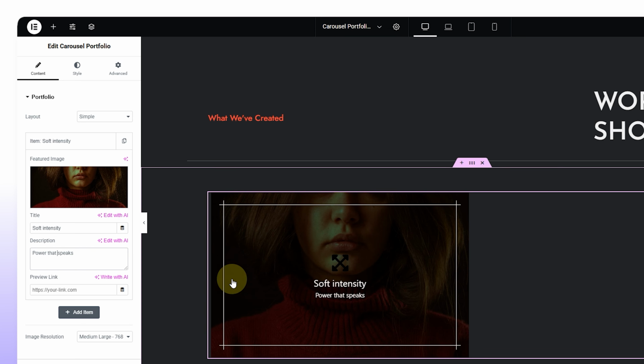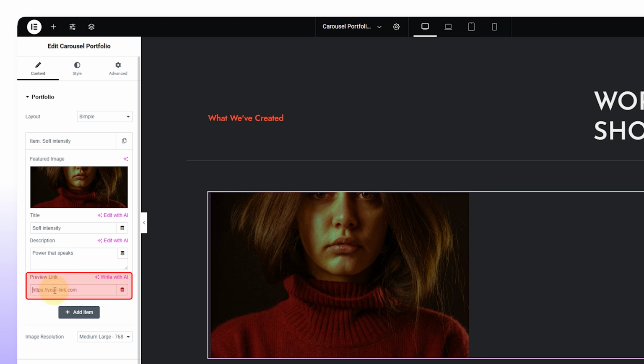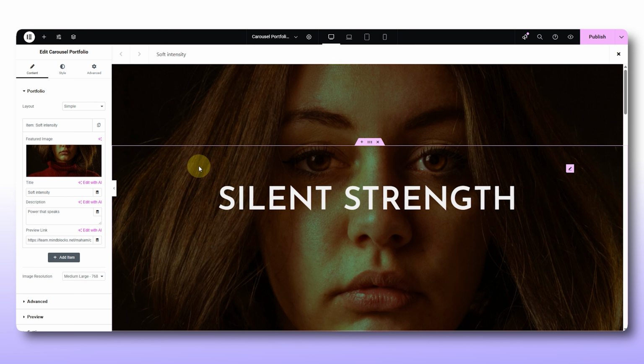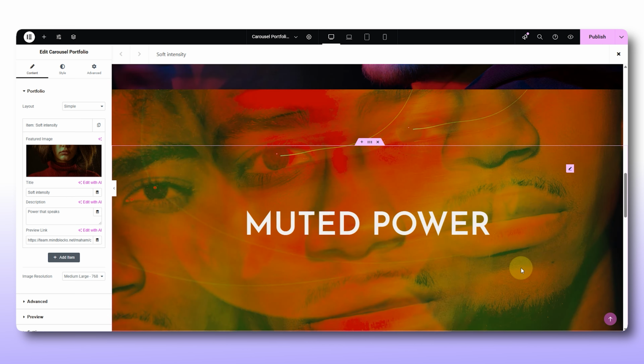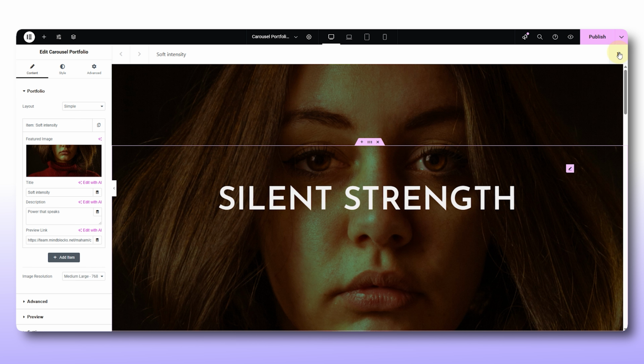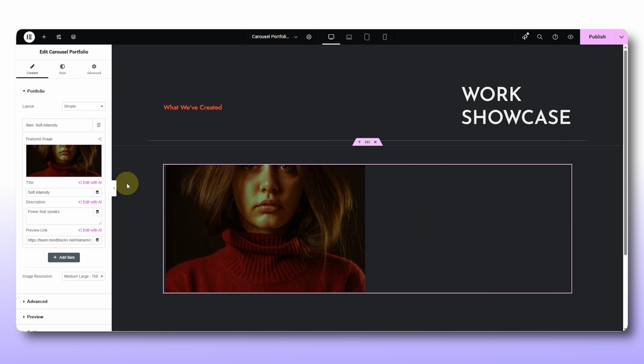Now, here's where it gets interesting, the preview link field. This is what takes your portfolio from just looking nice to actually being useful. Paste the link to your project's full case study, testimonial detail, or whatever deeper content you want people to see. So paste it here and see this. One click and your visitor dives straight into the full story behind the project. And just like that, your first item is done.